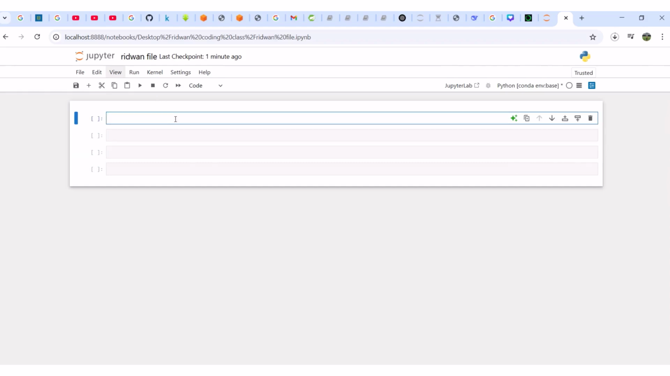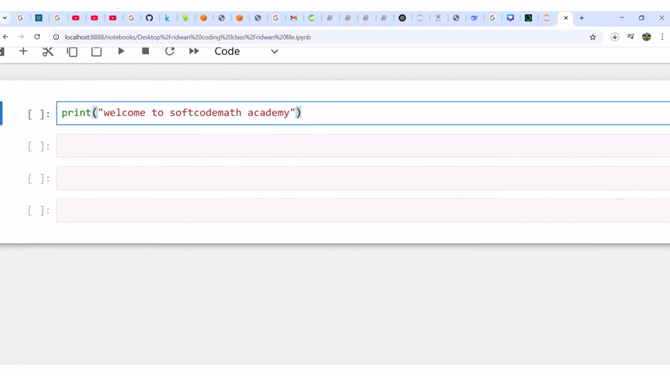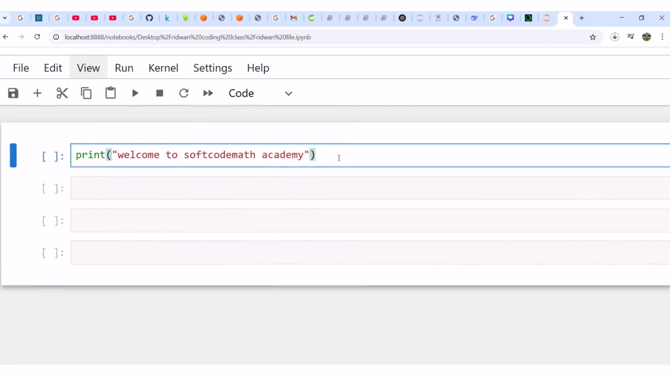Like the first cell now. I'm on the first cell. How do you print something in Python? Very beautiful. Just say print, then inside the quotation, let's say, welcome to Soft Code Math Academy. Okay. Let me zoom this so that you can see it very well. Welcome to Soft Code Math Academy. Can you see? Now I have written my first Python code.